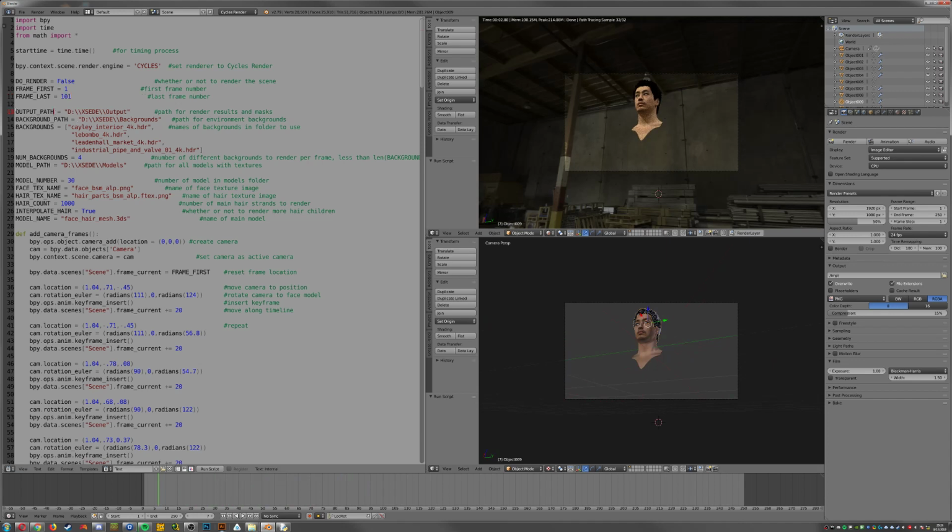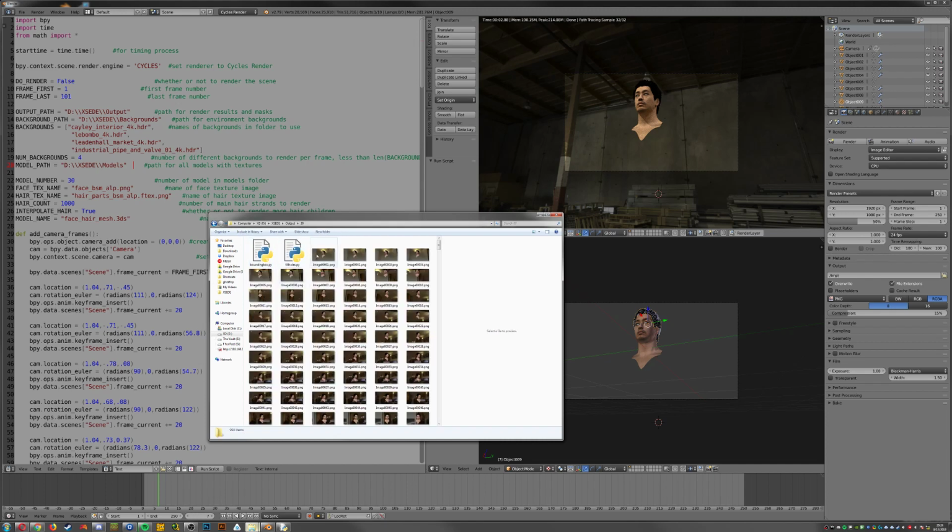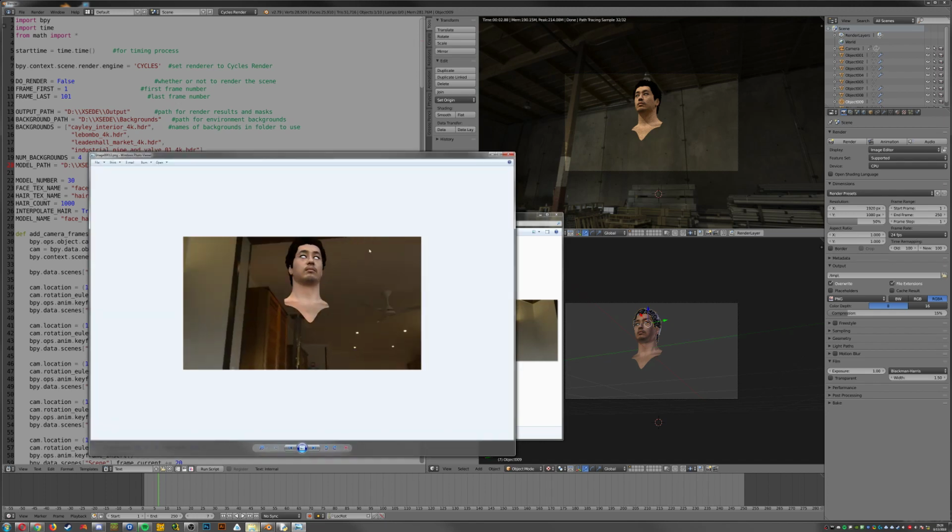And then it sets the output path, the background path, and the model path, and I have them all set to this same folder named XSEDE, just D XSEDE, where models has the number of each of the models with the texture and models in each one. The backgrounds just contain HDR files with the 4K HDR backgrounds, which I got from HDRI Haven. And the output contains the folders that, whenever the render is true, it'll output all of the images from each frame to separate files.